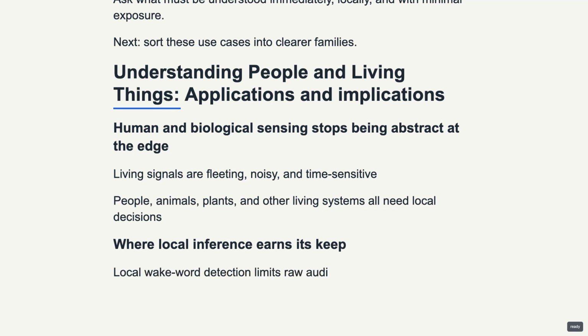A wake word detector is a good example of selective listening. The device must monitor continuously so it can notice the activation phrase, but most of the audio never needs to leave the device, which keeps the system responsive while protecting everything that happens around the wake word.